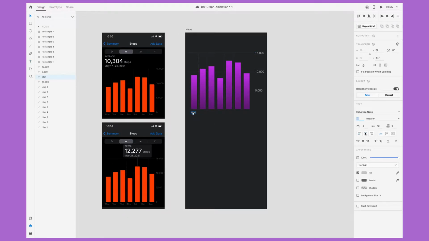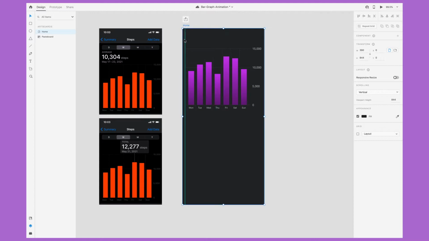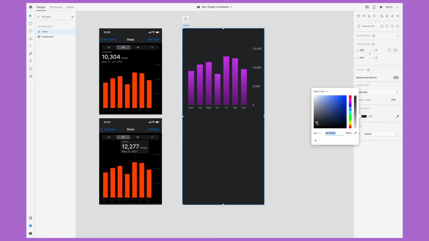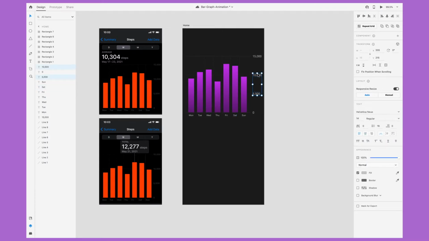I'm adding in more text here to add the days of the week. Adding some guidelines here to make sure that the design is well centered within. To add a little bit more contrast, I'm making the background a little bit darker. The numbers on the right side of the graph felt a little bit large, so I decreased them to be more of the size of the day of the week on the x-axis.